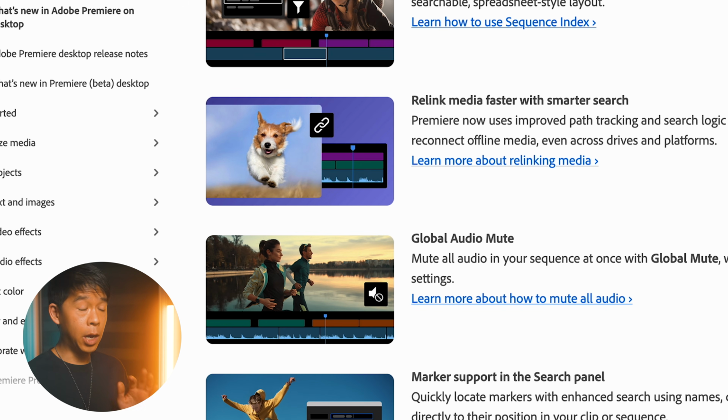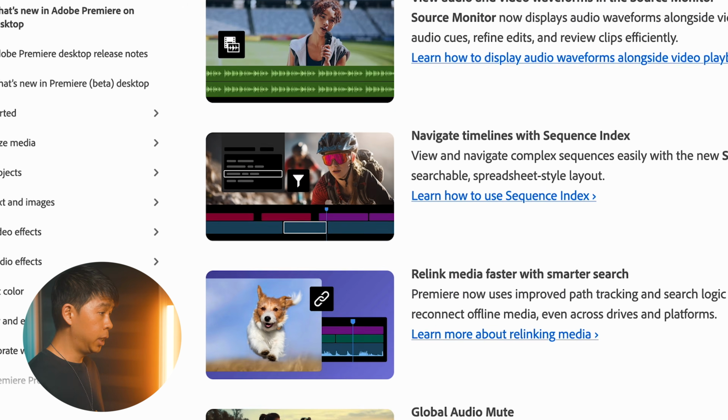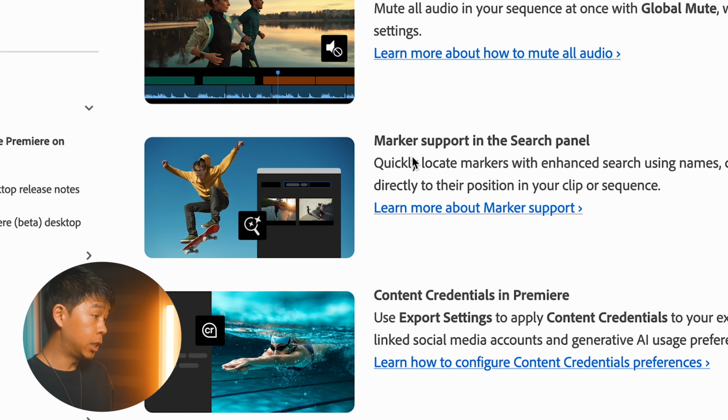You're also able to now relink media faster with smarter search, which is really neat. You also now have enhanced marker support in the search panel, which is cool too.